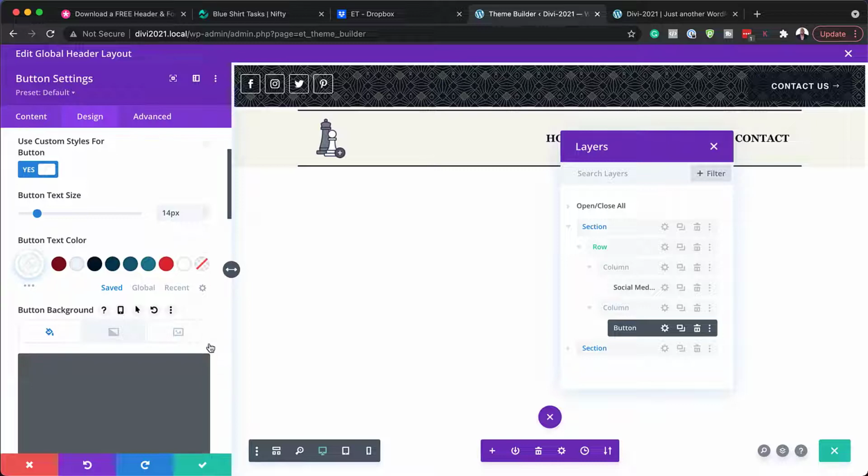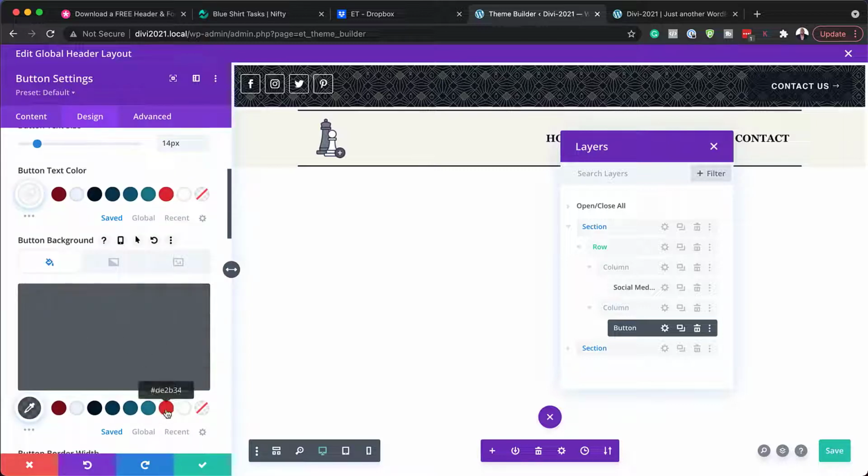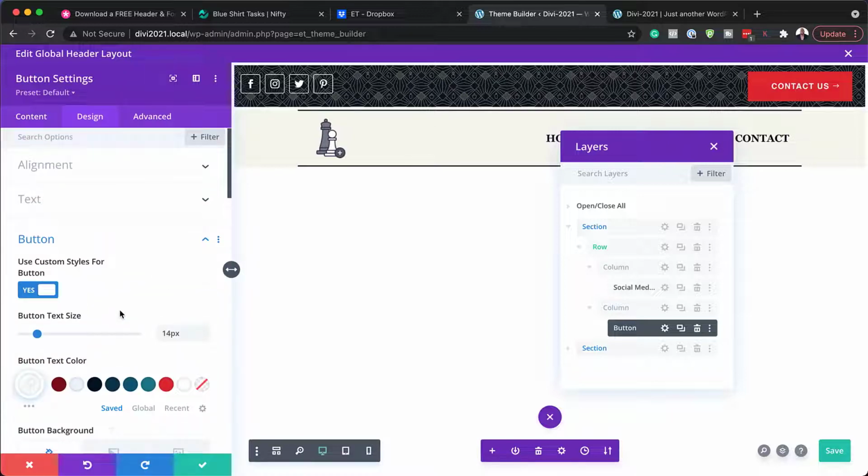Next, I'm going to come over here to design button. So this is where we can change our background color. So let's say you want to change the color. You can just click here on your colors, and you can see here now it's nice and bright and it's pretty visible. So that's pretty much what you can do here to change your color.